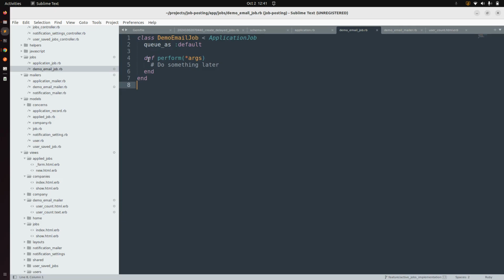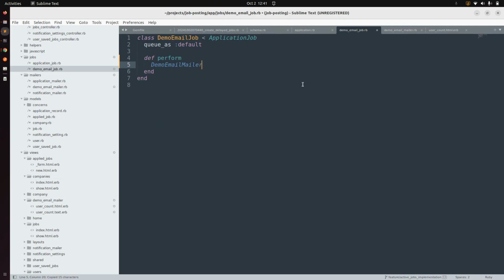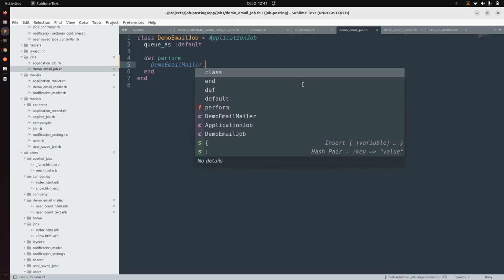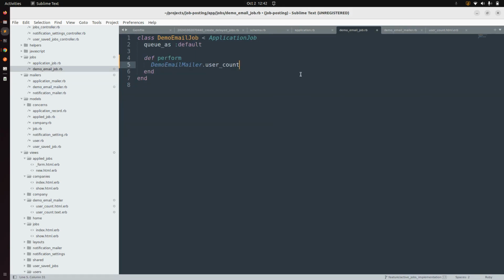Here we do not have any argument, so we can remove it. And now we need to call this mailer. So demo email mailer, copy this file path, and here demo email mailer dot, what the action is, yeah, user count, then perform user count dot deliver later.